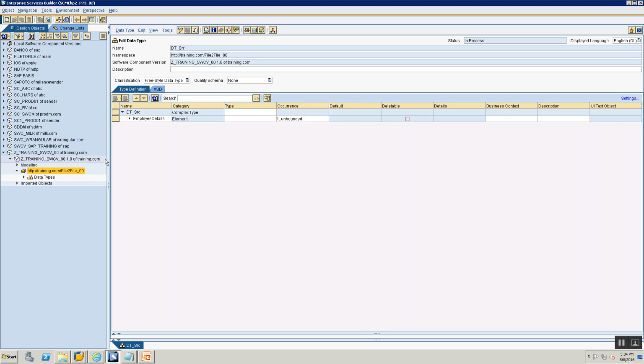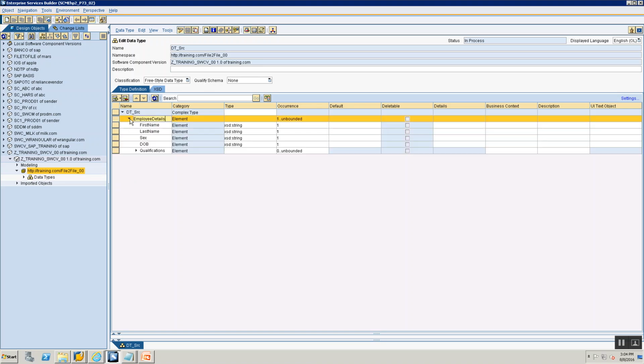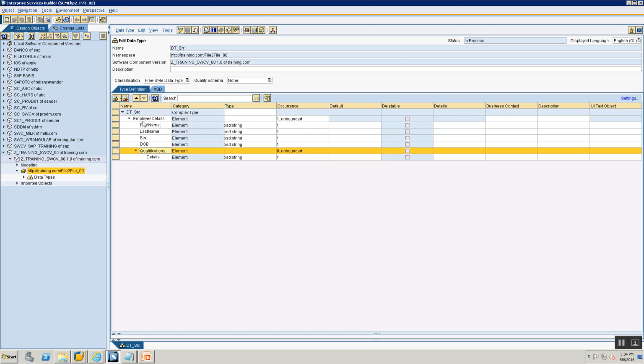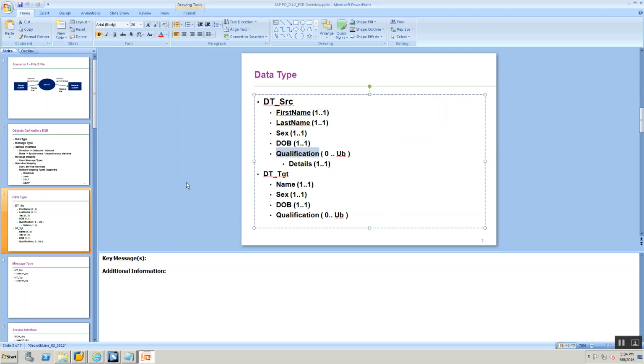So what have we done? We have defined a data type source, and we have defined the structure. And if you see, this is a multi-nested structure where you will have an employee details occurring multiple times, at least with one employee, first name, last name, sex, date of birth, and then you have qualification of the employee, and you have the details of the employee. And each employee can have multiple qualifications, so it has got 0 to unbounded. Okay, so let's now look at what next.